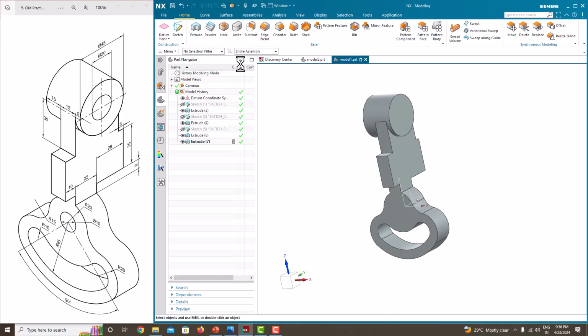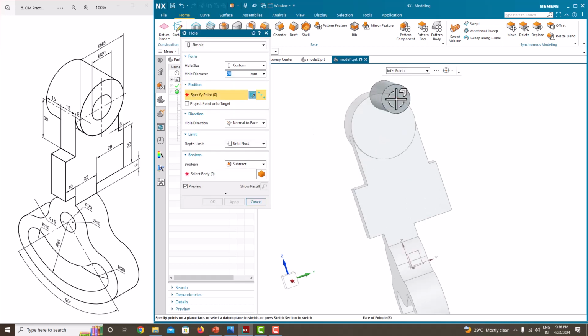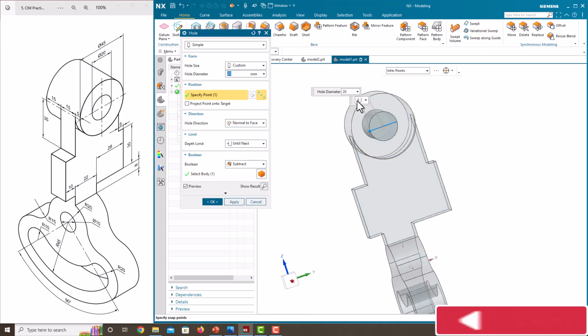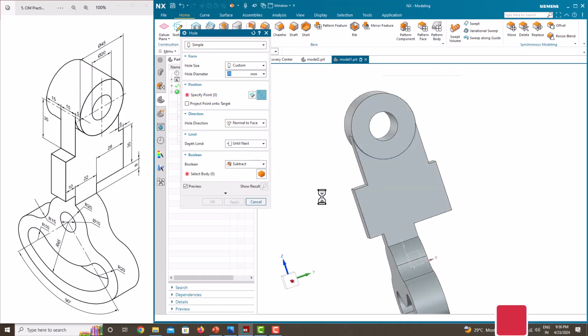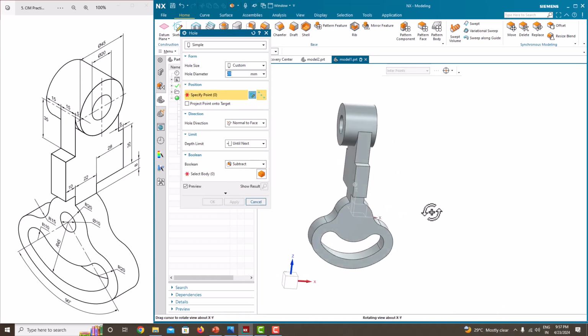Just take the standard hole. Take this edge of this one. The diameter of the hole is 20. Normal to the face. Until next, subtract. Just apply. Now just take another hole here.